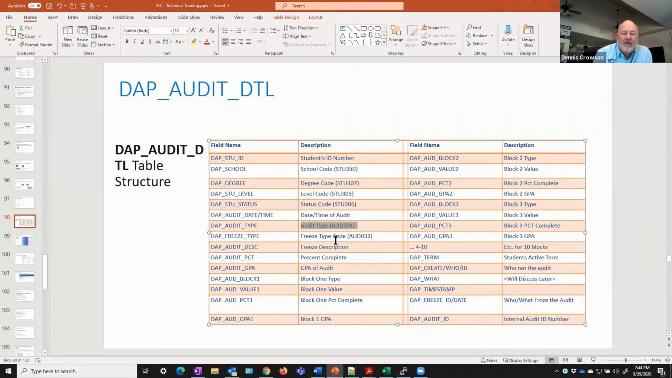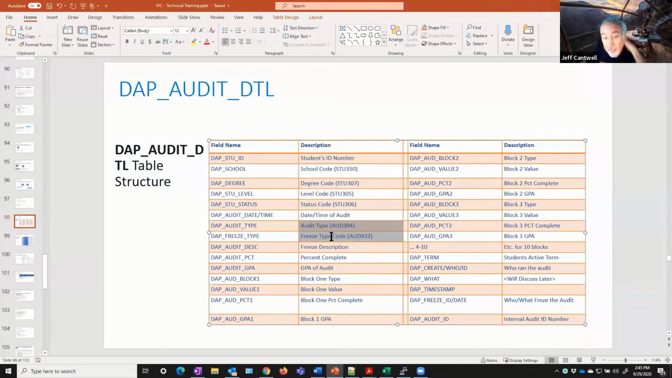And Jeff, I don't know, do you guys freeze any audits now? Do you know of that, or? We do. Okay. The evaluators. At time of graduation, probably. Yeah. Like that. The freeze. So that's where that gets marked, and you have to account for that when you're running your reports. So then the good information is the percent complete and the GPA of the audit.